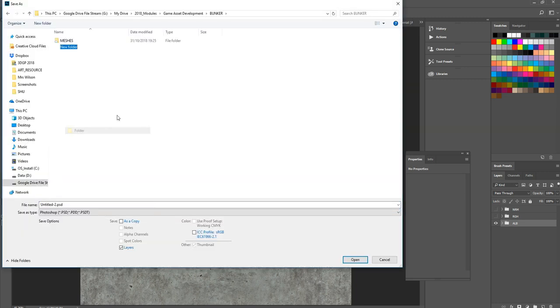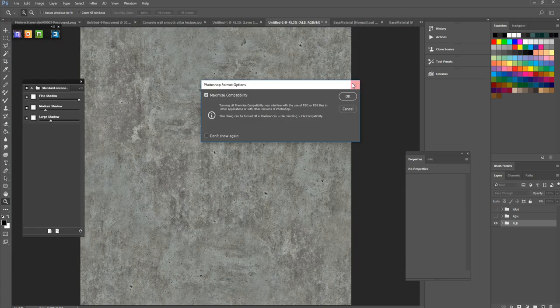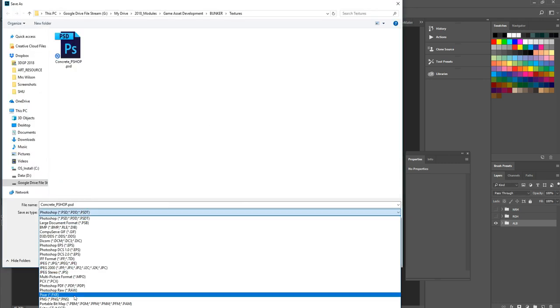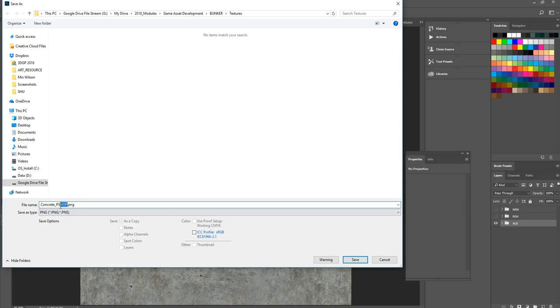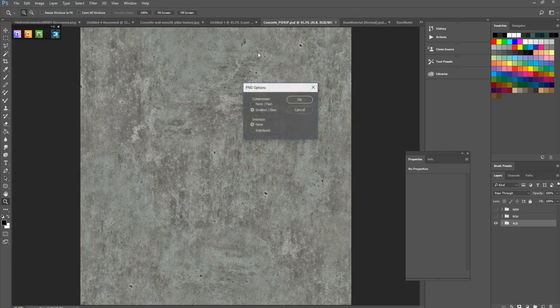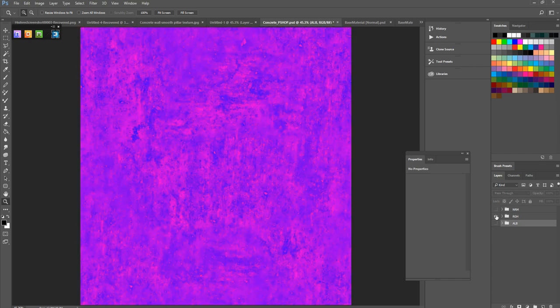I'm going to save the file first. So folder called textures, and within there I'm going to have a folder called concrete. So I'm just going to save these others out as PNGs. So my albedo folder is going out as PNG. Again, you can automate this as well if you want to.